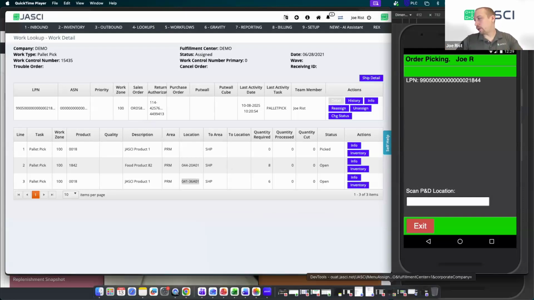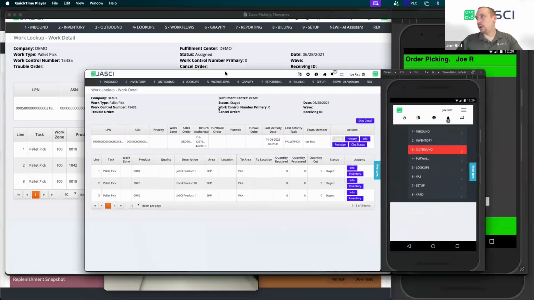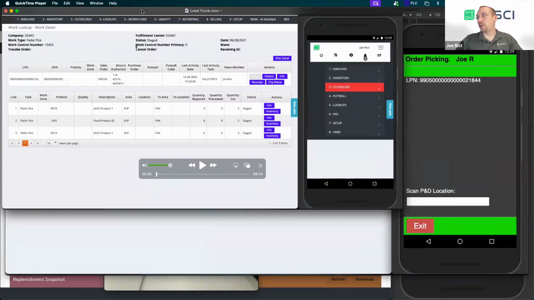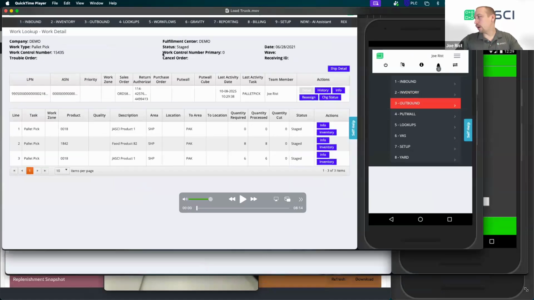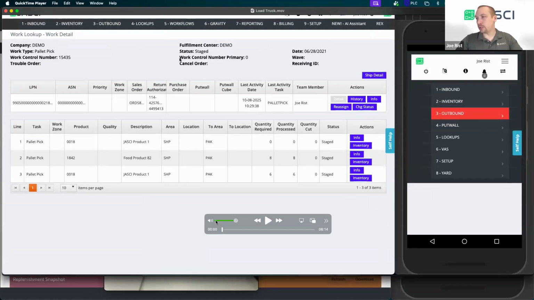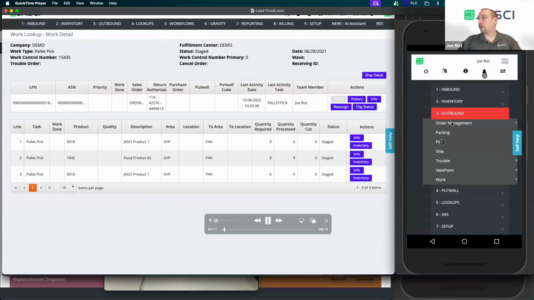Now, to show you the final part of this, we're going to go into our load truck sequence here. I'm going to show you moving it from P&D to a stage location. You can see here that the work is staged. We can also see the history, which was the last activity and task and team member. So now I'm going to go into our P&D to stage location workflow.